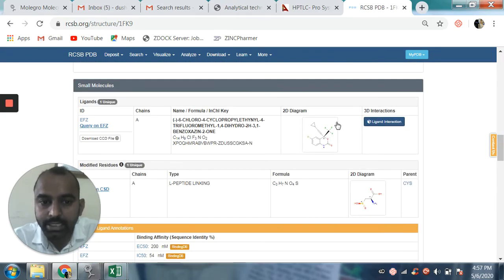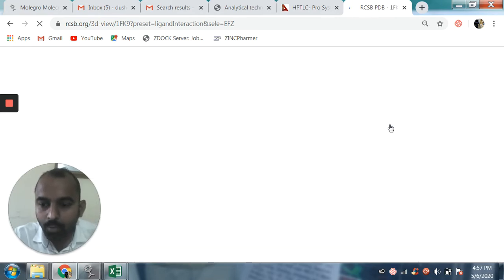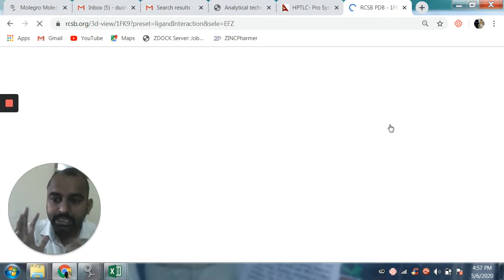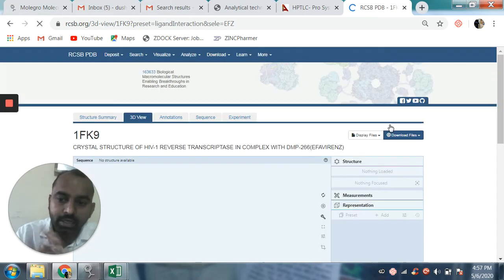Now, this is my ligand of interest, efavirenz. I will click the ligand interaction option. Once I click it, it will show me how my molecule is interacting with the receptor pocket. The residues involved in the interaction are also displayed. So when I dock a new ligand, it will show to what extent it is in complementarity and to what extent it is deviating.